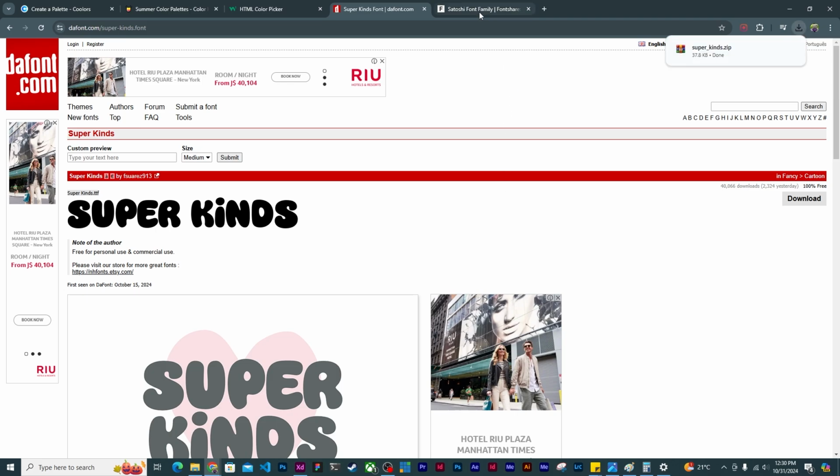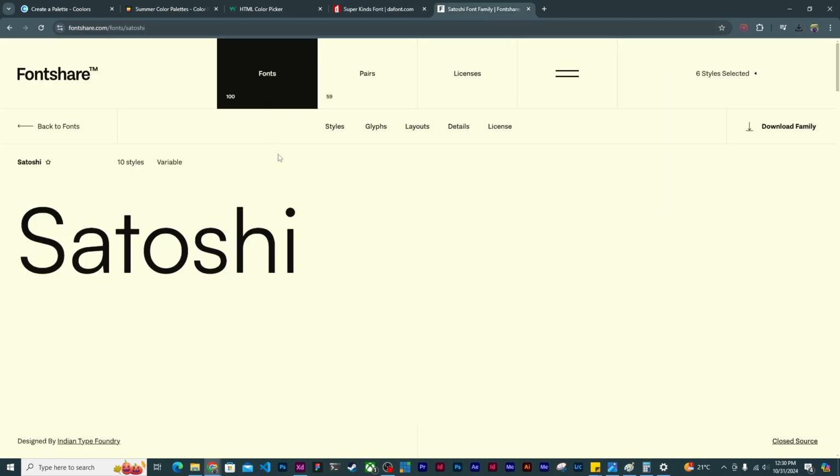The next site is Fontshare. Now, fontshare.com is something I adore. I use this normally when I'm writing code for websites, but it's also really good to use in cases like this. So I will go ahead and show you how you can add both your colors and your fonts into WordPress so that we can start developing our website.